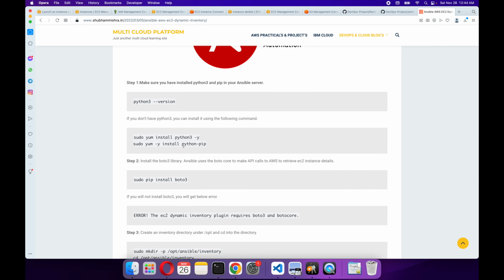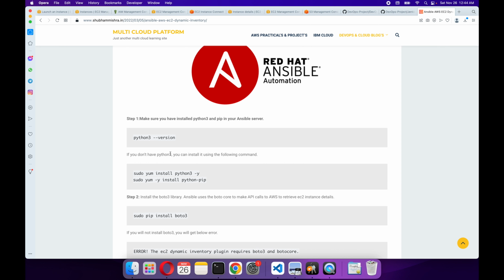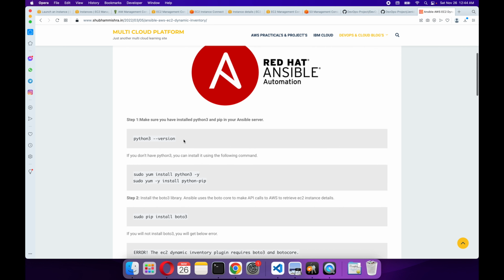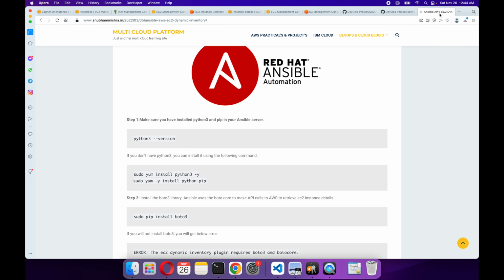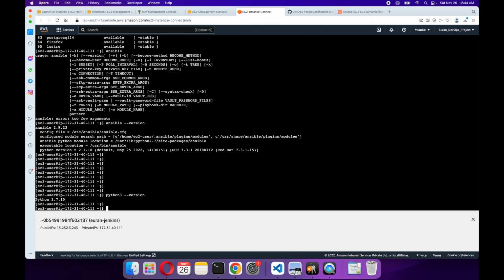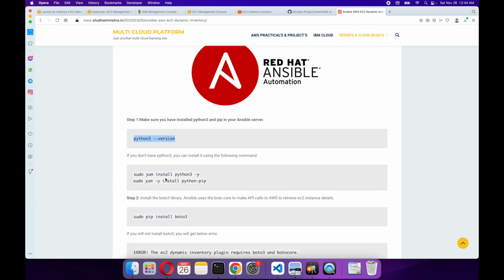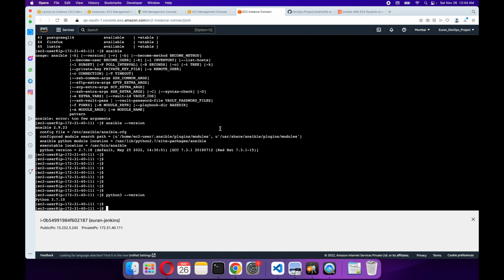As I said previously, Ansible has a dependency on Python, so we have already installed Python, but before configuring it we will check the version. Go back to your EC2 instance and check the version. It's already there, so no need to install it. You can skip this one. But we have to install Python pip, so copy the second command and paste it here.